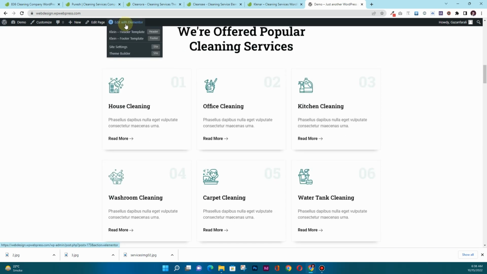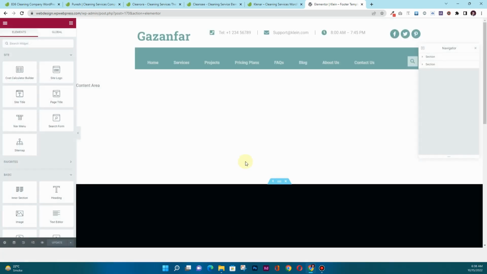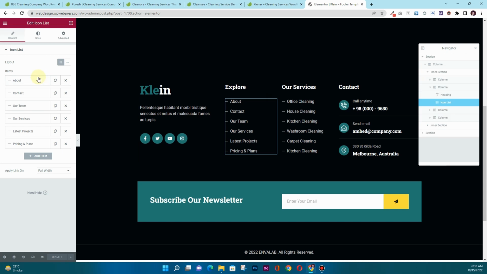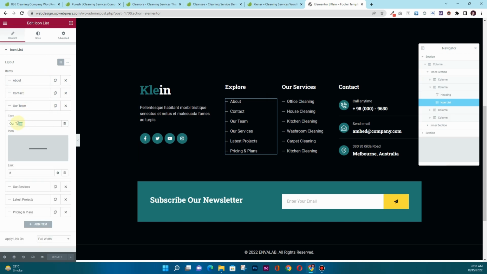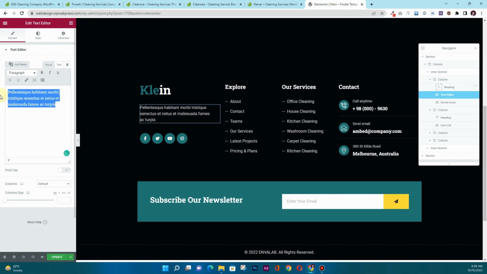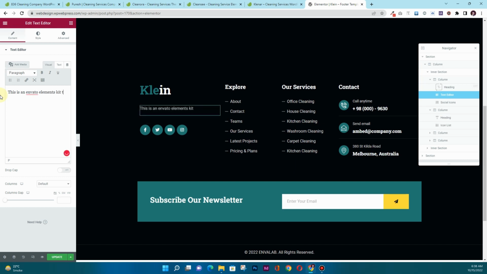Now in order to change the footer, simply click on this footer template. And in the same way how we updated the header, we can update the items in the footer. So instead of our teams, we can call it teams. So instead of this lorem ipsum text, we can write, this is an Envato Elements Kit tutorial by Ghazanfar Ali.